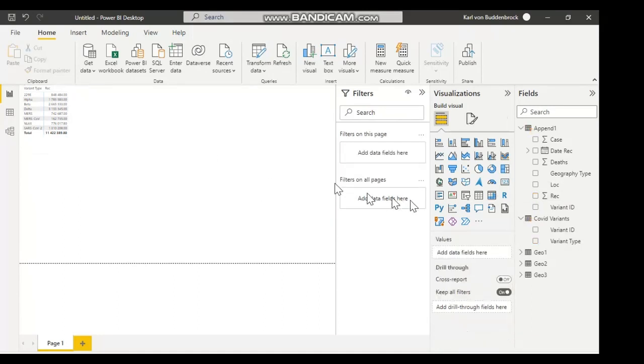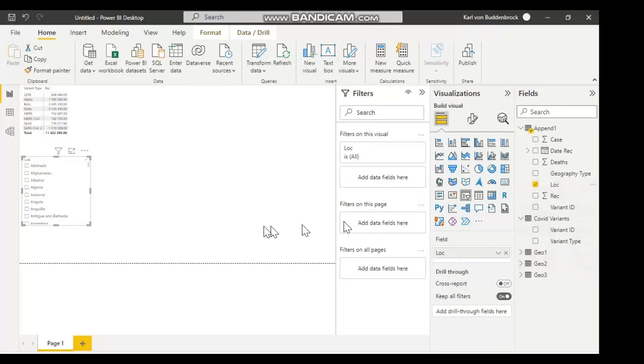Okay, we can now add a slicer for countries, and it's going to be a big one. And that, of course, will be location. All right, and there they are, the locations, all of them. So we've looked at all of these, and we're happy with that matrix. It's not a great visualization.